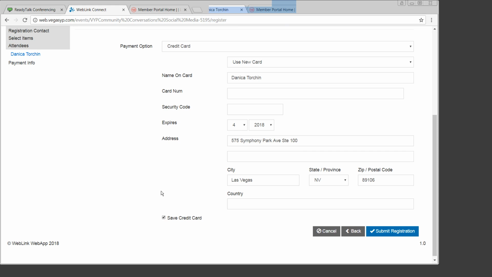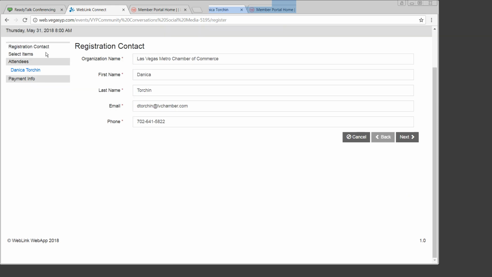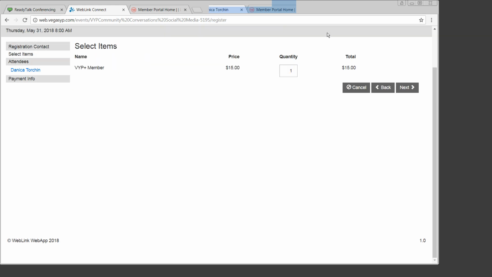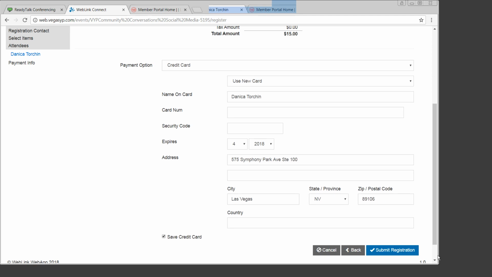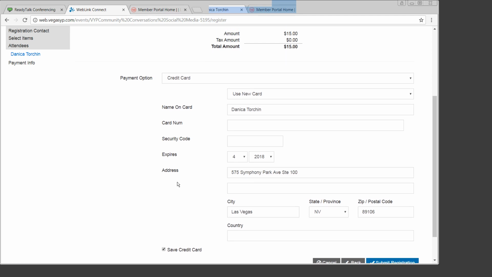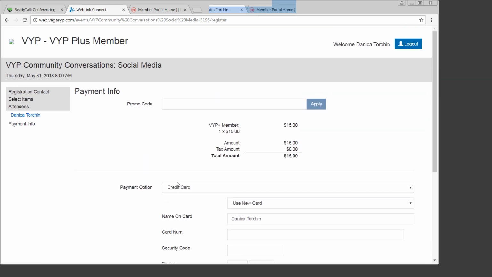So all you'll really need to do is click select items, how many you want, fill out the attendee information. You can select the card that you want to use, and then submit registration, which is great. You don't have to keep entering your card information in every time you use it.